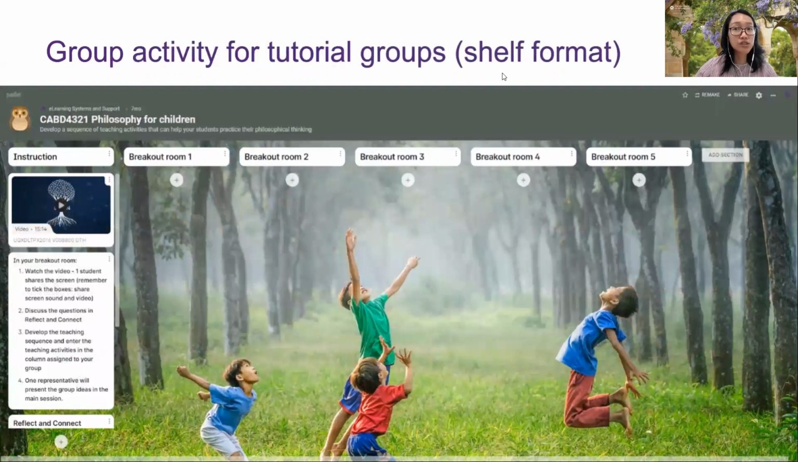The next one is also a shelf format. And in this context, I create one Padlet for my first tutorial group. It is still the shelf with the shelf heading. And also I have the instruction here on one of the columns. And then I will remake or copy this shelf into another Padlet page and change the name to tutorial 1, 2, 3, 4, 5, and send the relevant links to each of the tutorial groups. So this one, I would like to highlight the functionality of copy or remake the Padlet.